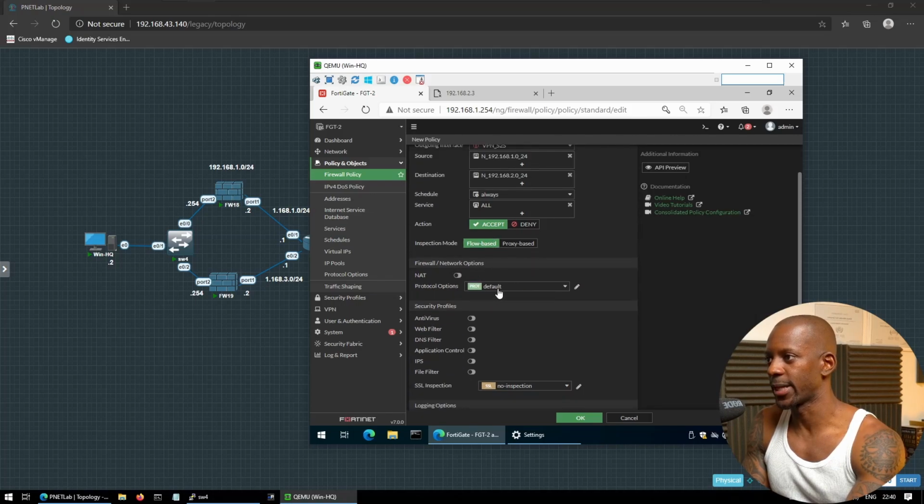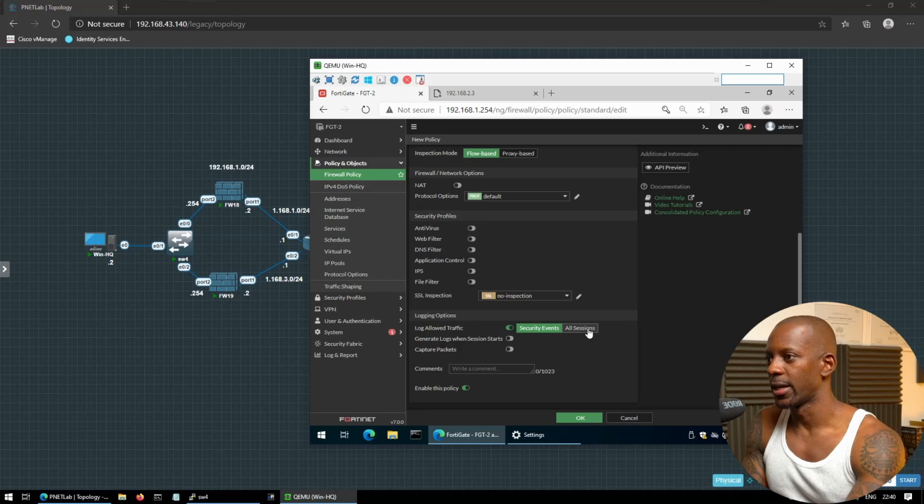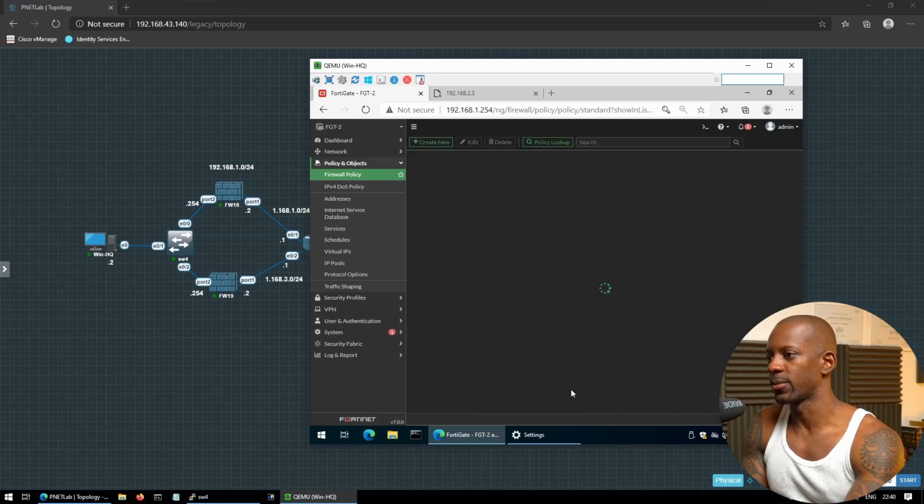Okay, for service we're going to select all, and everything else we're going to leave as default, because we have to disable NAT. I don't want to use NAT, and we want to enable all sessions and make sure that enable this policy is selected. Okay, and finally we can save this.